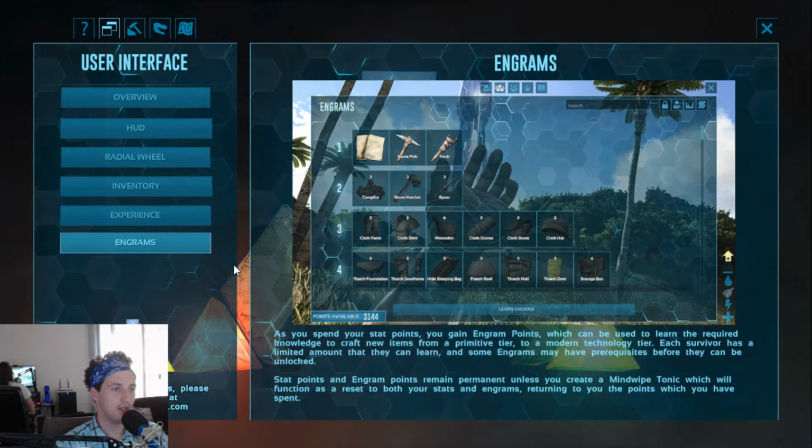Engrams. As you spend your stat points, you gain engram points, which can be used to learn the required knowledge to craft new items from a primitive tier to a modern technology tier. Each survivor has a limited amount that they can learn, and some engrams have prerequisites before they can be unlocked.